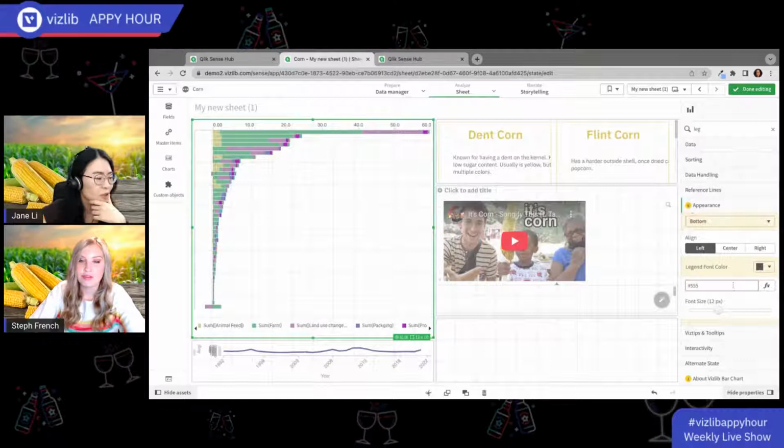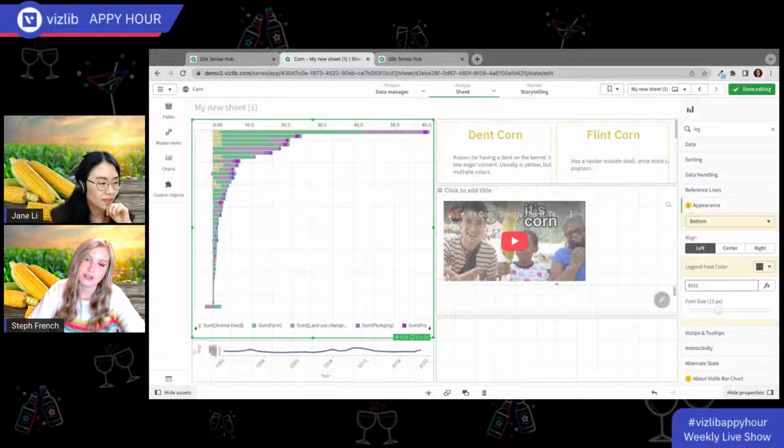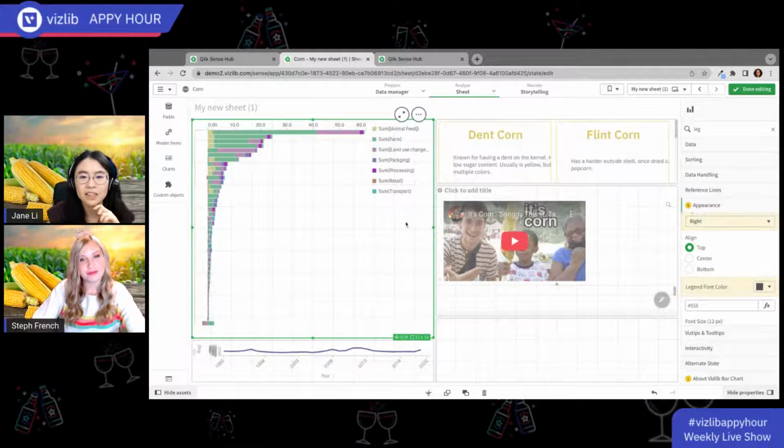Do you prefer a legend, or do you think going with some text would look better? I think the legend to the right was pretty good. What do you think? Yeah, I think legend to the right is good, and then there's space here that we can play around with.